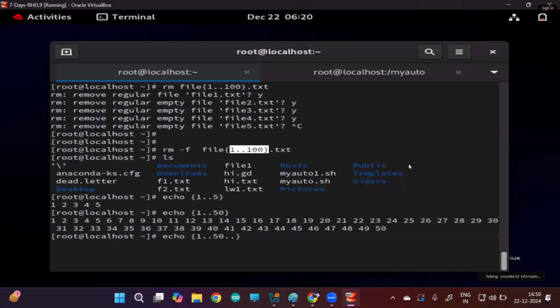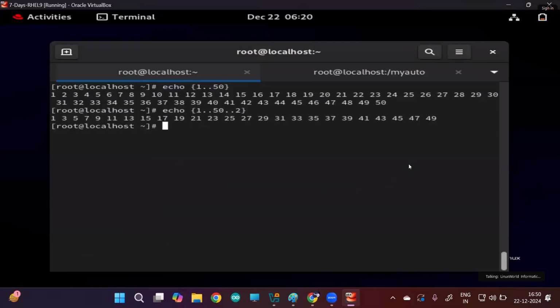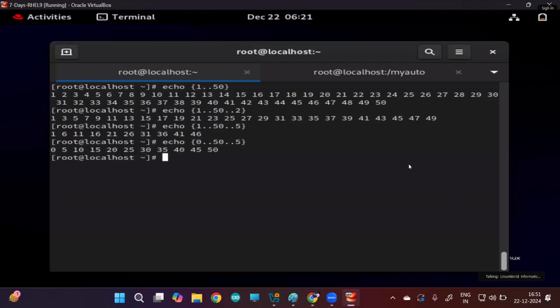Jump means, let's say this is the actual range from 1 to 50. If I add this, the first number is 1, add 2, it becomes 3, add 2, it becomes 5. It's called jump. Or if you jump by 5, it's 1, then 6, and so on. Or maybe you start from 0, so first is 0, then 5, then 10.